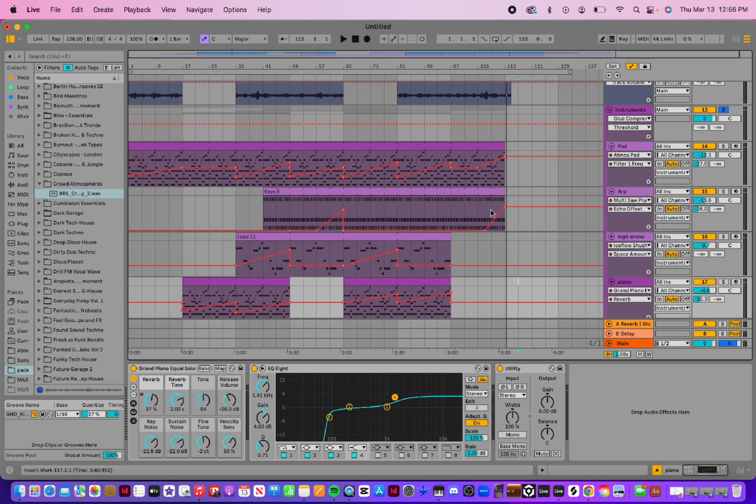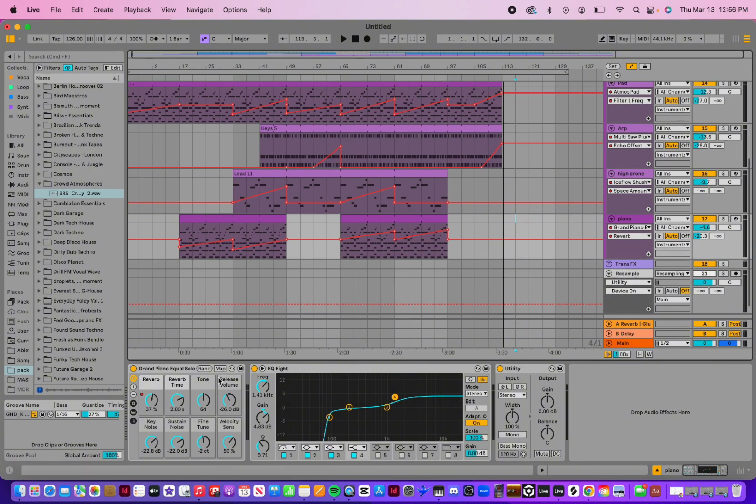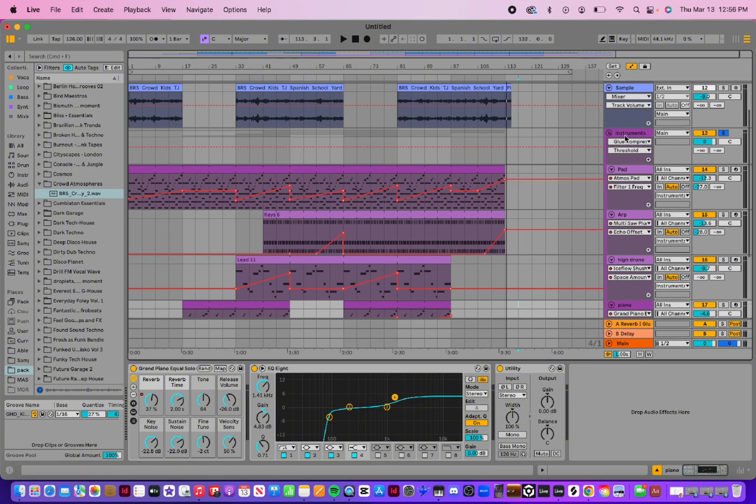So all these red little scribbles represent the changes over time that we've defined on various parameters. Anything in Ableton can be automated with an envelope. So just keep that in mind, and it's really going to help your track have interest if you have as much subtle or overt automation going on as possible. So that's the automation of our synth group.